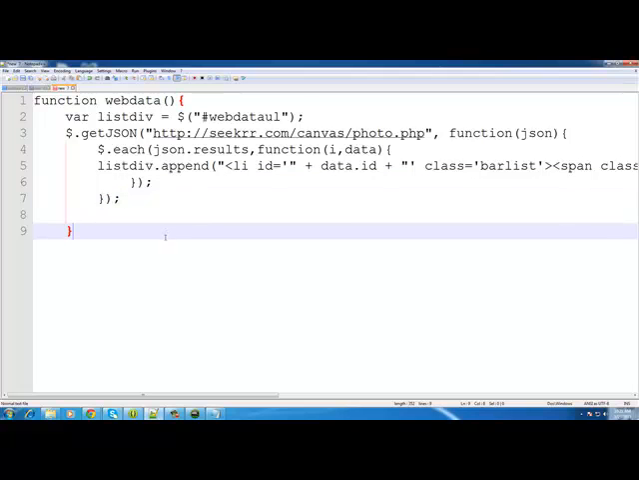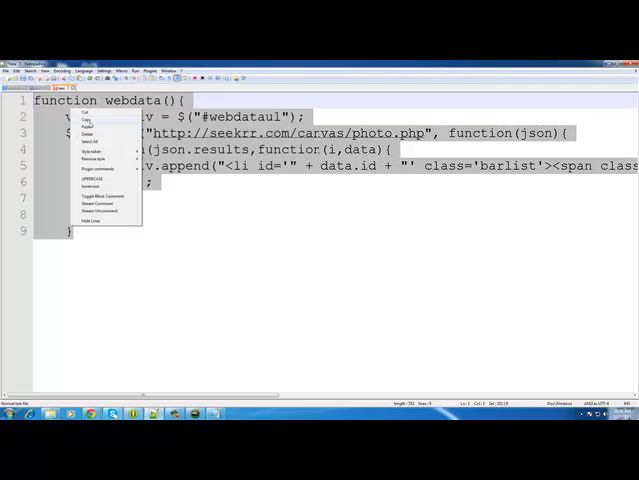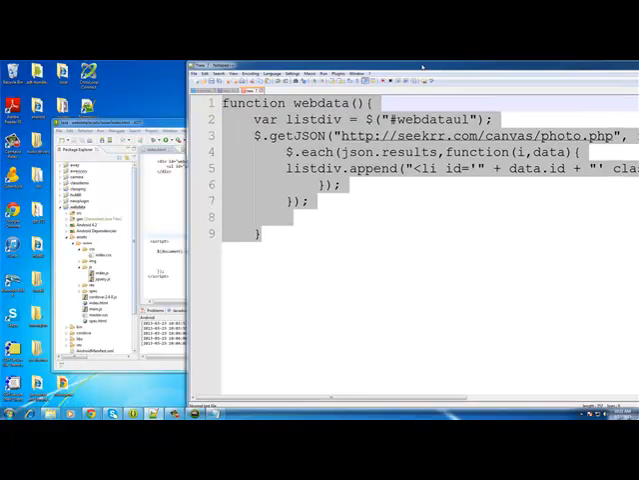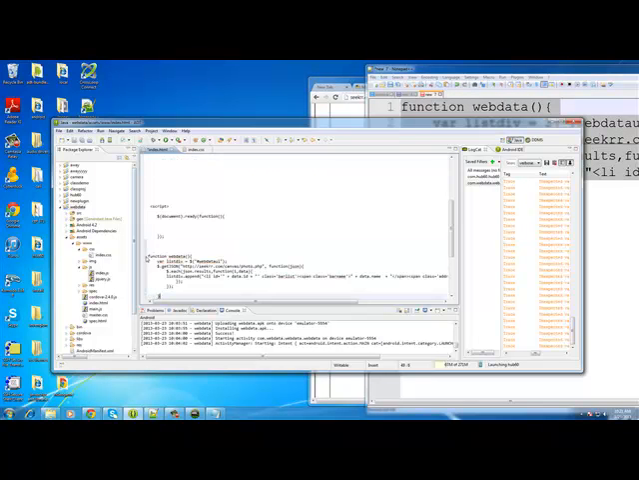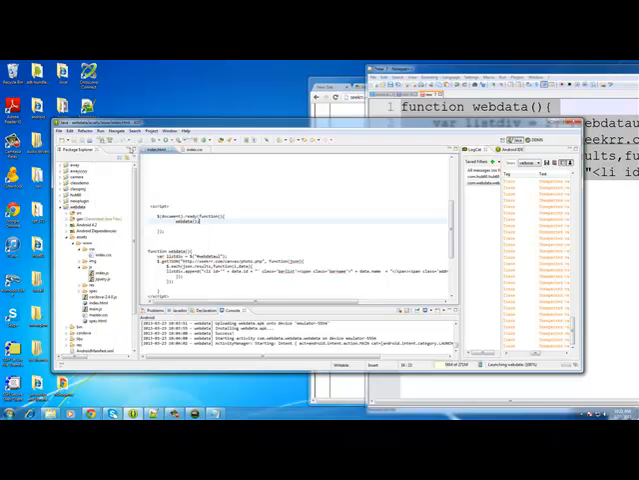And that should be good. So we have our function WebData, and we are going to copy, and let's put it right here underneath our document.ready function. And then let's just call WebData. And now when the document loads, our WebData function will be called. And we're going to save, and let's run.